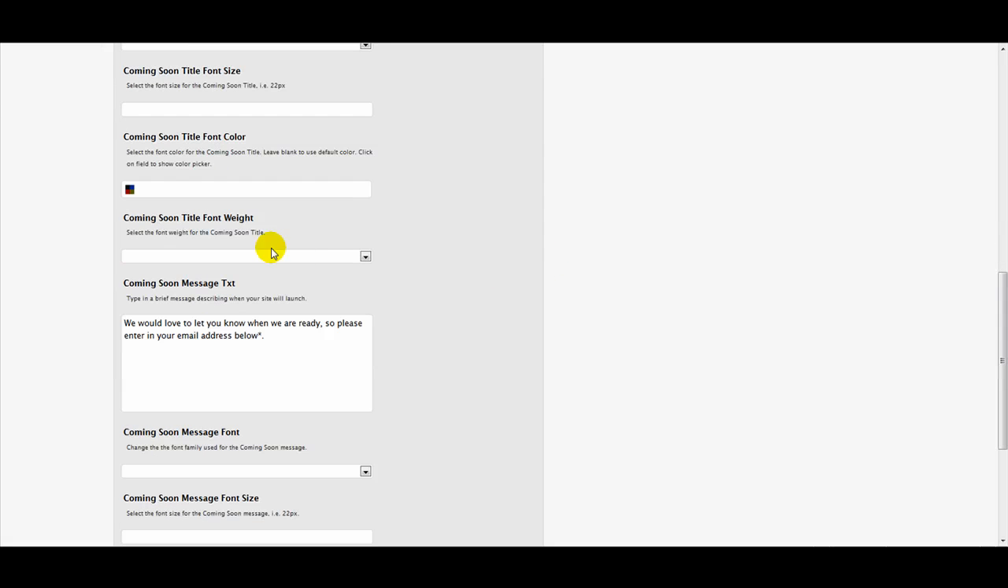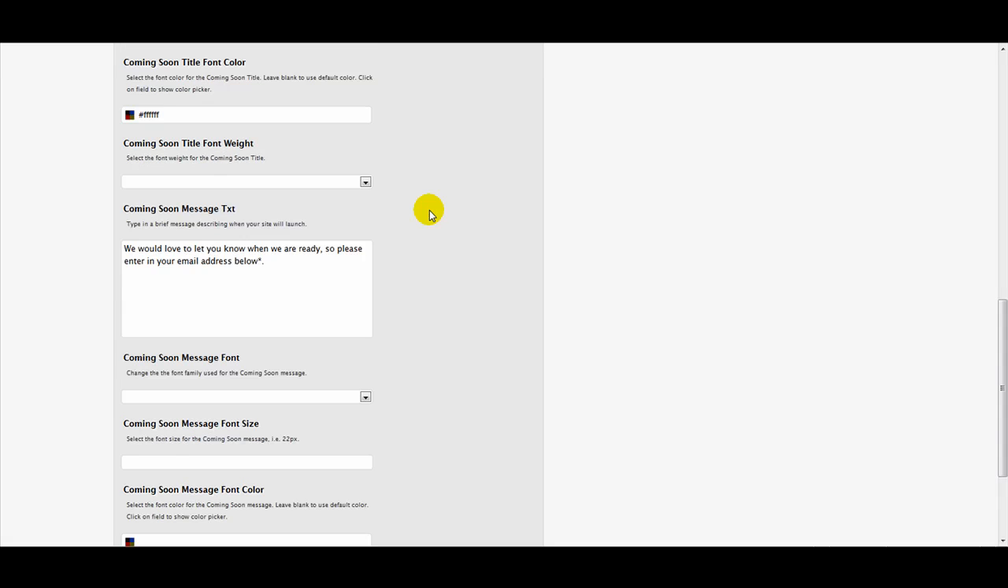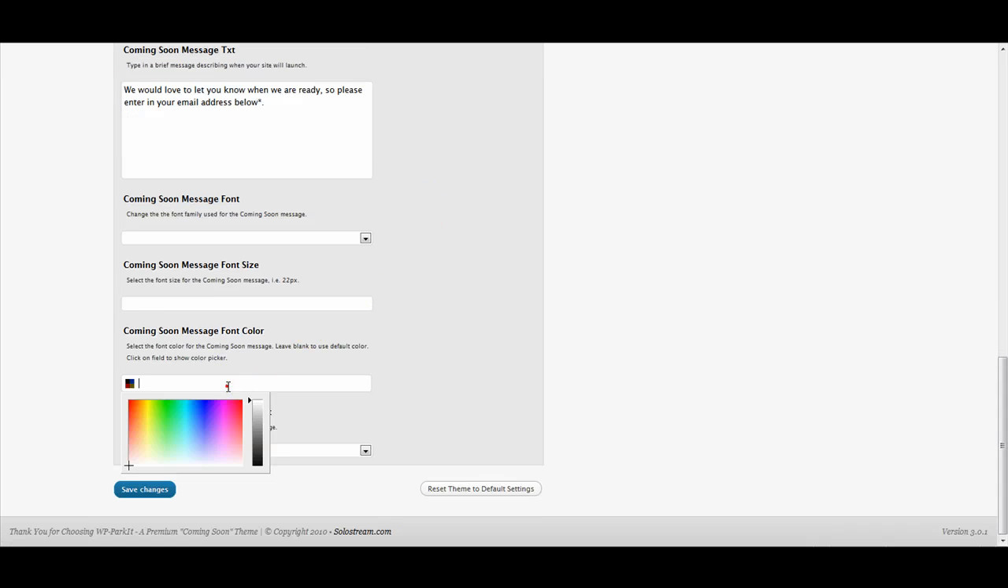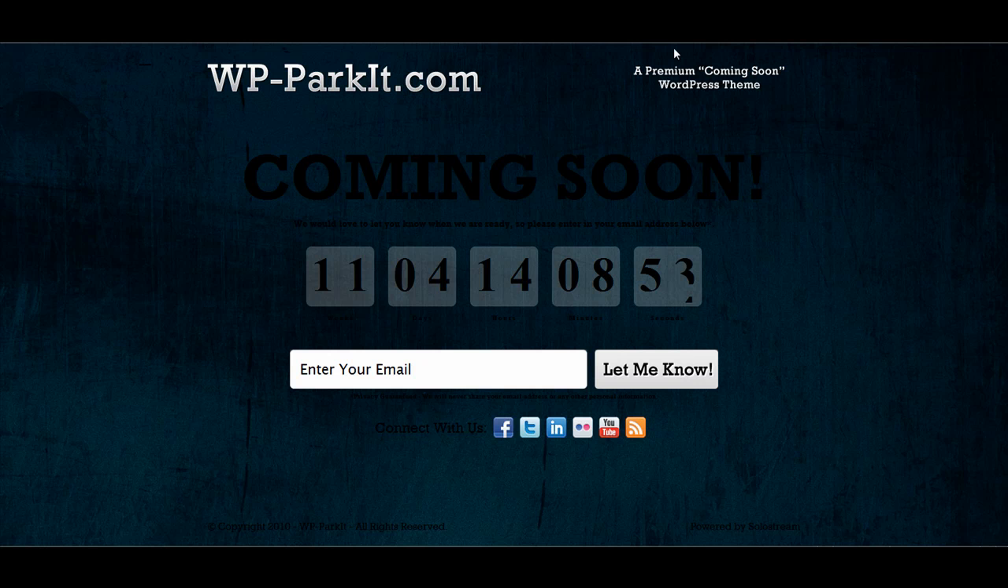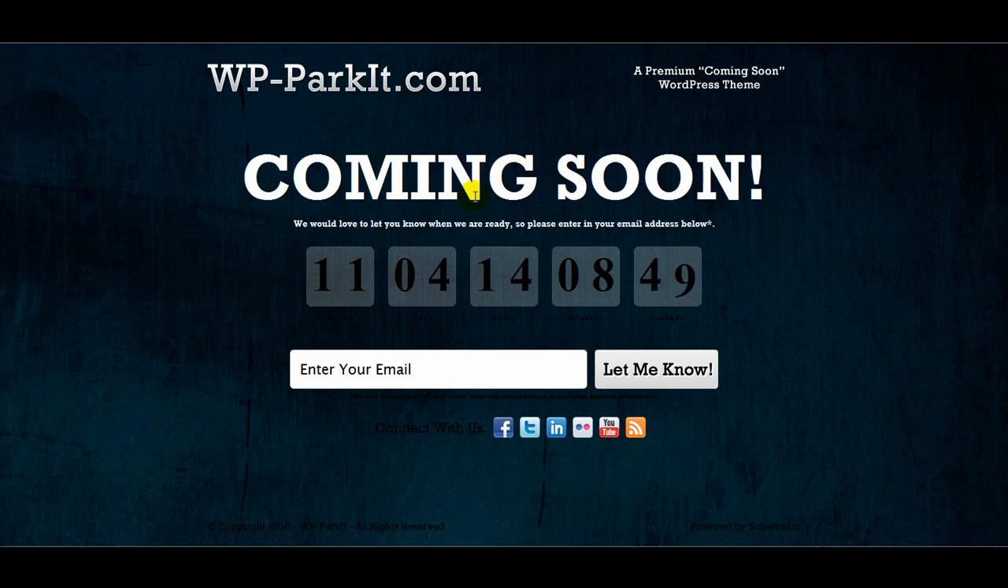So we would come over here to our little color picker, and I'm just going to type in white for that, and then I'm going to come down here and change that to white as well, and then I'm going to hit Save Changes. I'm going to come over here, hit refresh, and there it is, it's all white. Now the next section that we want to change is this section right here.